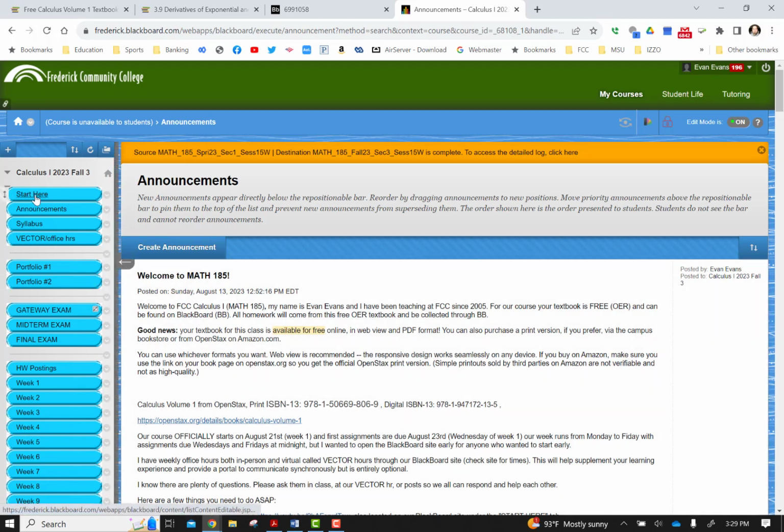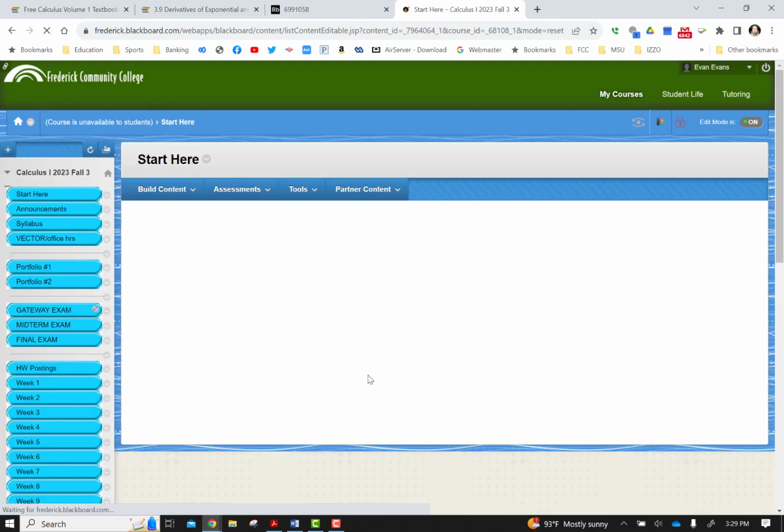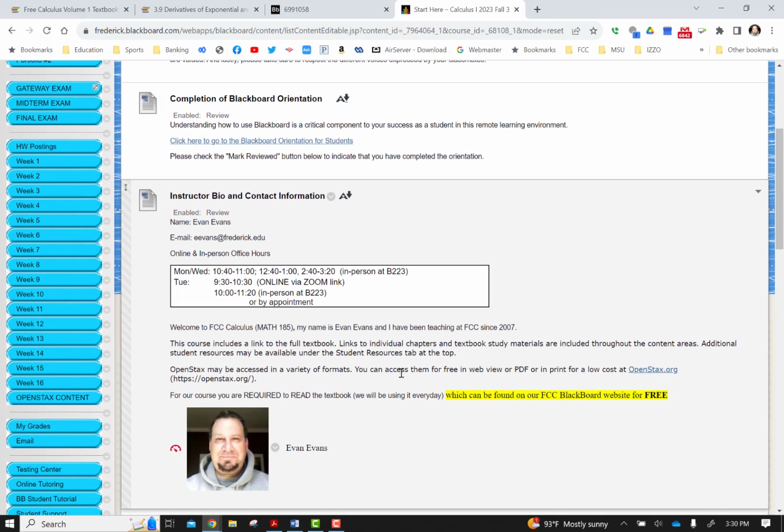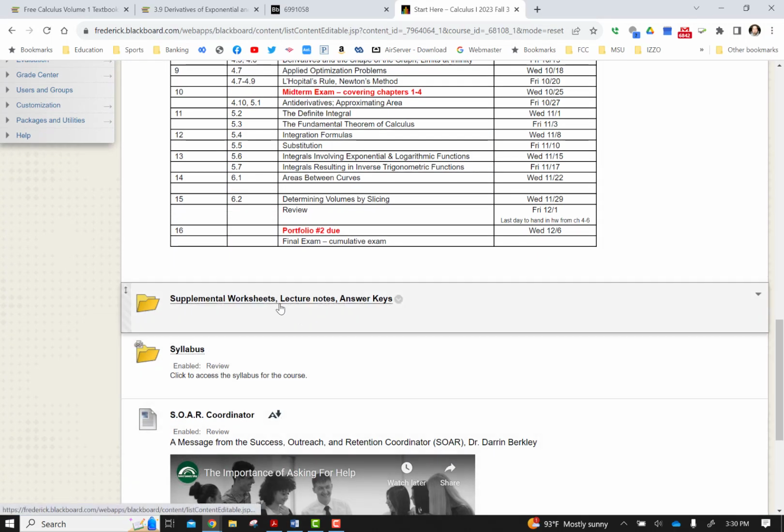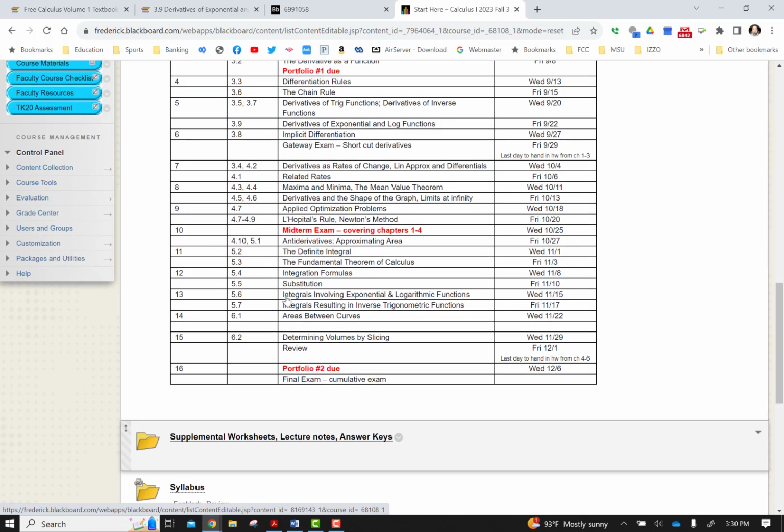Next, you can see the Start Here tab on the top. That'll take you to vital information, our equity statement, as well as my office hours and a short bio about myself. My office hours for that semester will be located there, as well as a course outline, and we'll have supplemental worksheets and answer keys available here as well. So if we have classwork in class, or if you're in an online class working on supplemental worksheets, you'll find the answer keys in here, as well as for any exams or portfolios after the due date, after everybody's turned them in. I'll also release answer keys there so you can check your work.